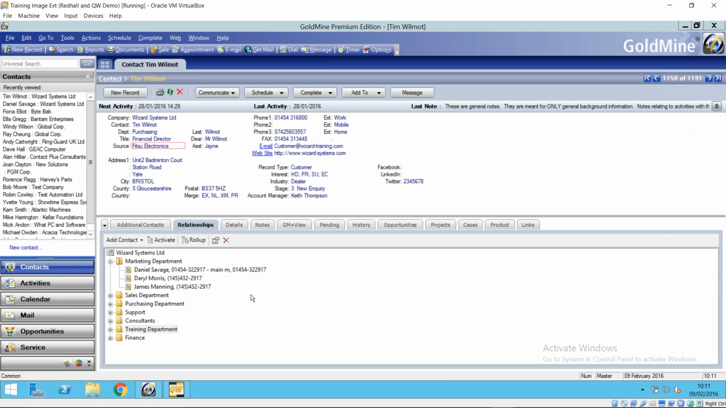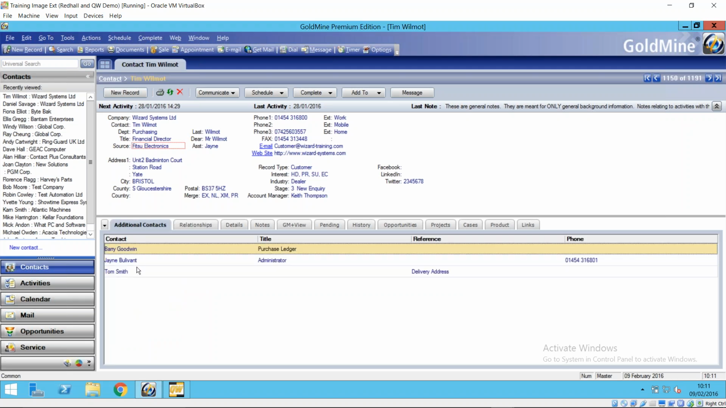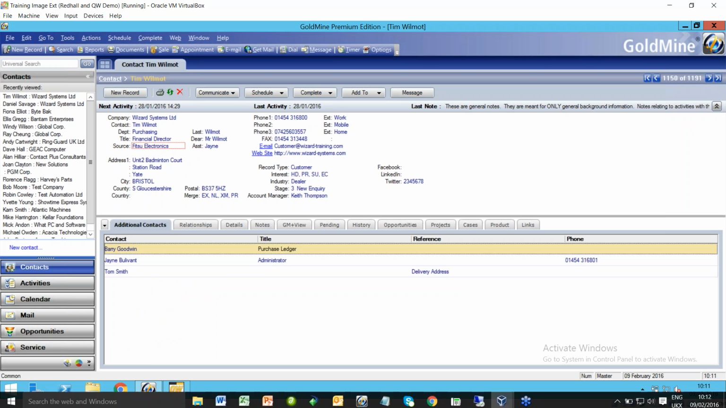And you could also have a mix and match of the two approaches as well. So even though Tim Wilmot is part of the relationships tree there of an organization called Wizard Systems, he or she could also have additional contacts as well. So you can sort of mix and match those two approaches as well.